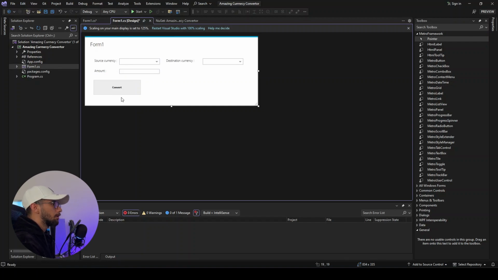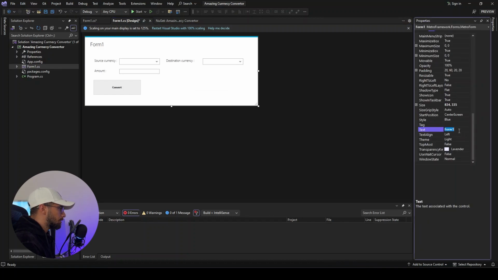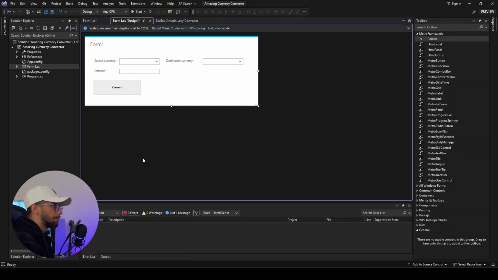All right. I'm going to write the functionality of this project. And also I'm going to change the form name. So I right click on it and go to properties, and it's our amazing currency converter. All right.